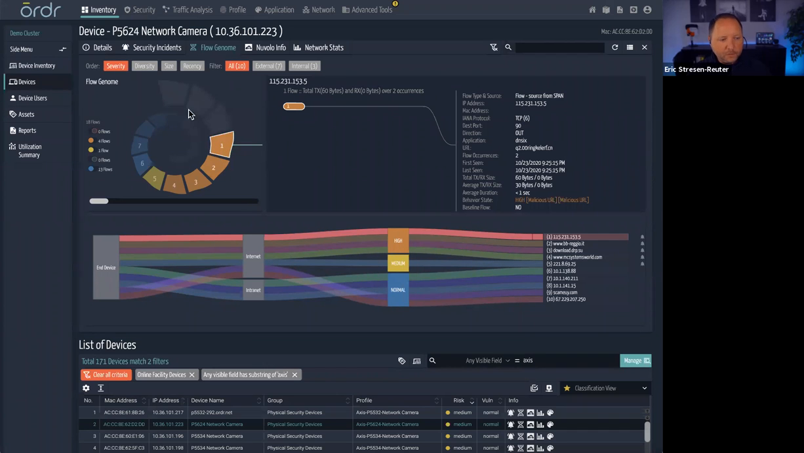So this flow genome, looking from the top down on this helix, is grouping things based upon risk at first, and you have a way that you can adjust from severity, diversity, size, and recency. If we start from the top, this is a particular P5624 Axis camera with this IP address. There's 10 unique communications, and it's different from the flows. If you look at the flows, there's 18. So the 10 is an indication of this source talking to 10 other unique destinations. And within those destinations, there's 18 flows.